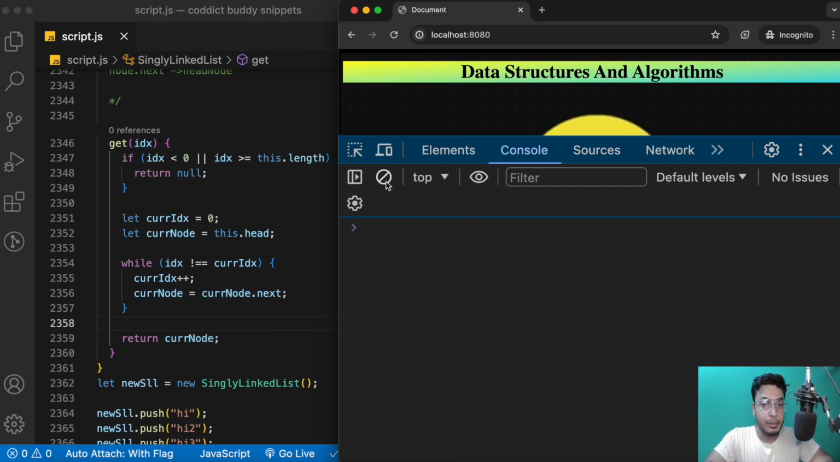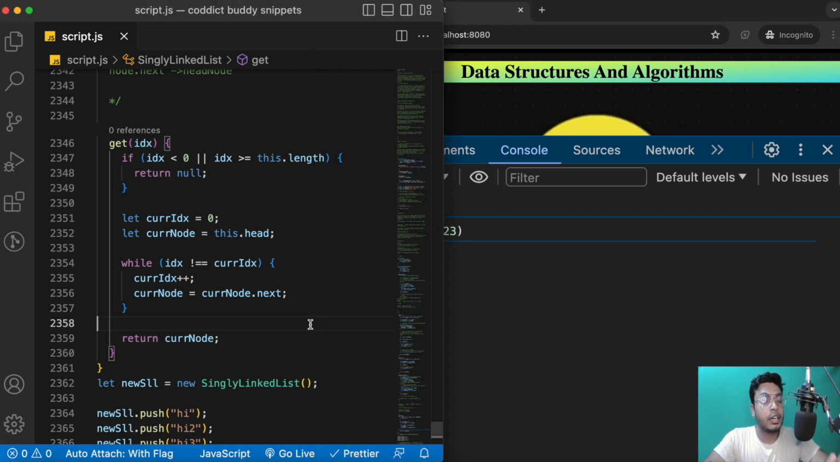Let's quickly experiment a little bit more to make sure it is working fine. Let's pass 23 and let's see what happens. Okay, so now it is giving me null, that means our get method is working totally fine. So yeah, this is all about the get method.